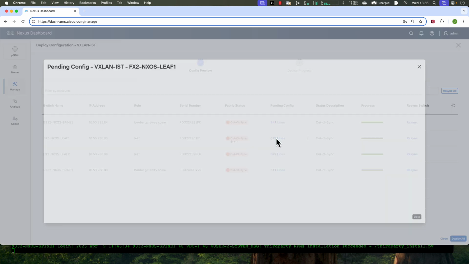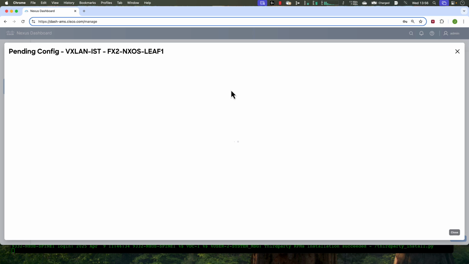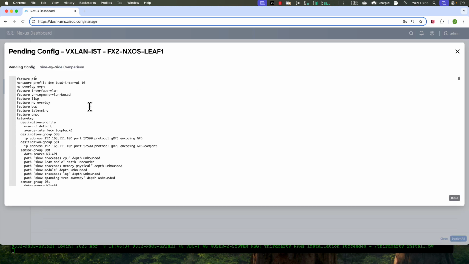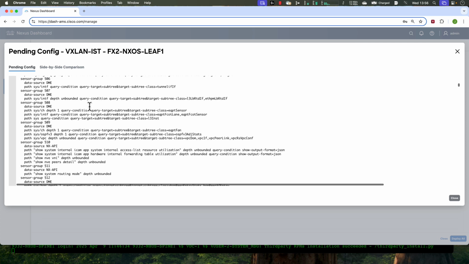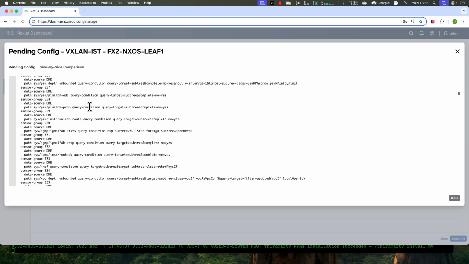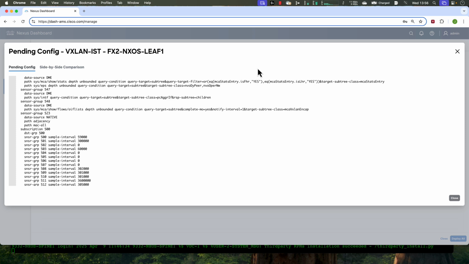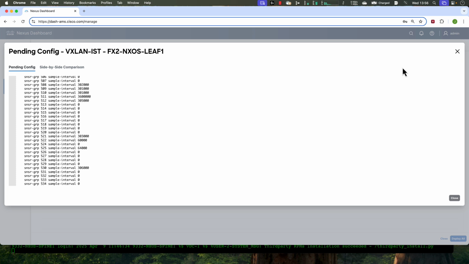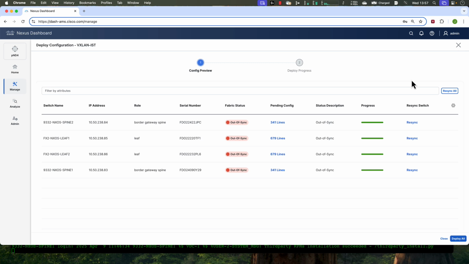I mean, you can click on that pending config for just a leaf, and you can see, of the 600 plus lines, all of the stuff that you would have to configure in the CLI, and so on and so on. It's a lot of config. And again, all of this stuff, I don't remember how to do. I'd have to spend a lot of time reading up and building configs. And no, that just takes too much time. Let's do it the good way here.